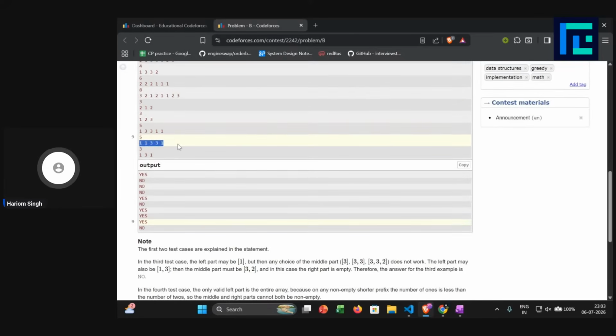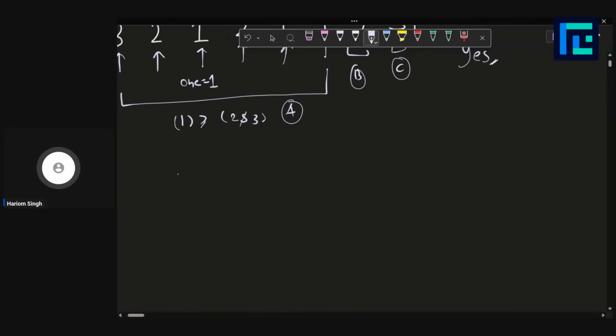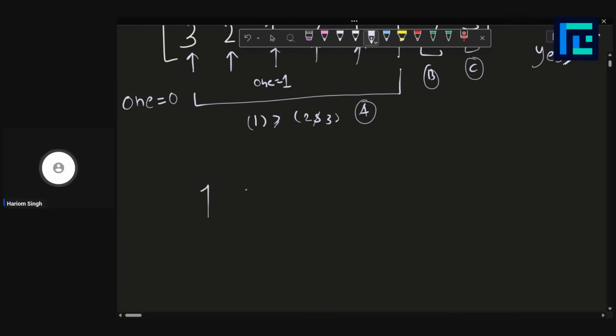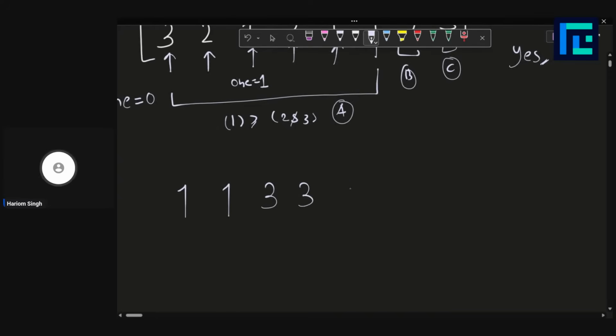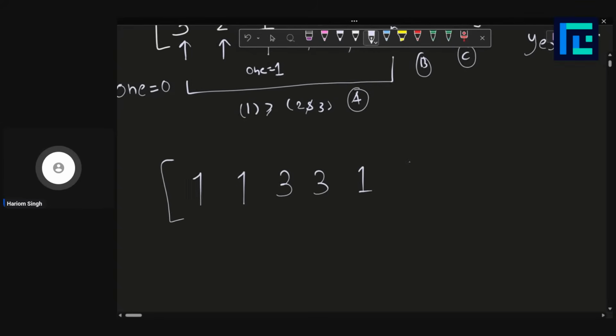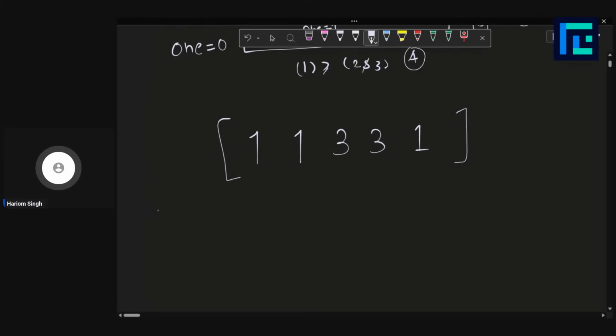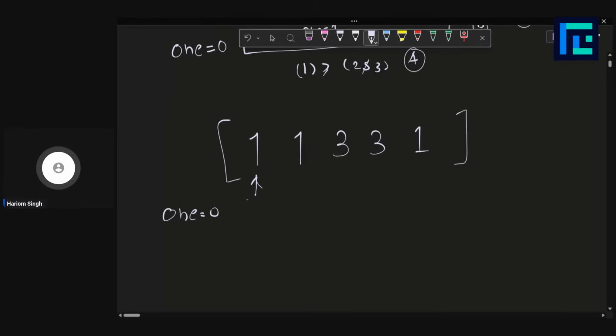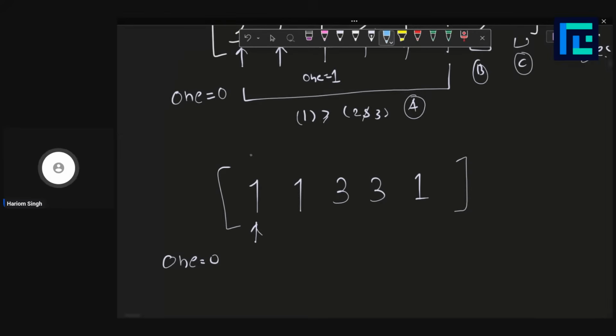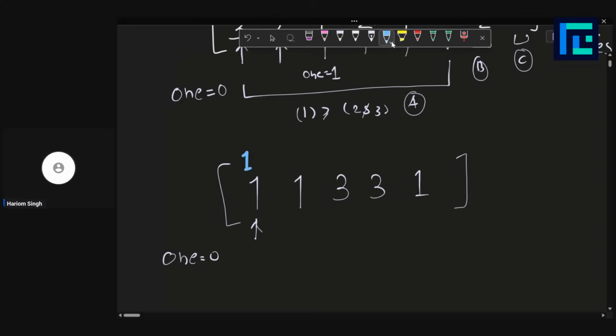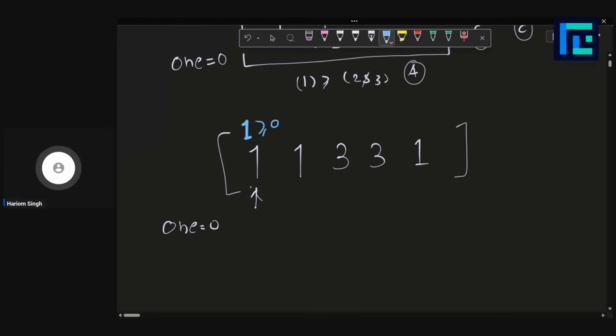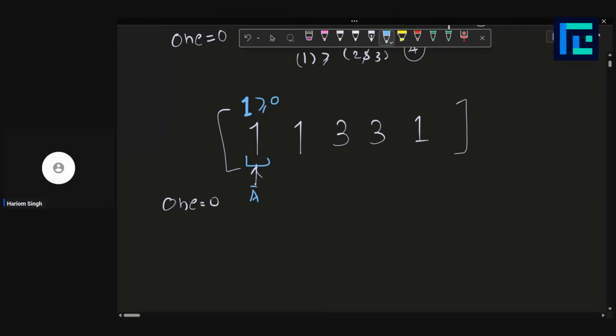Now let's look at this test case. 1 1 3 3 and 1. Again, what is our algorithm? We'll maintain a variable which will tell us the total number of ones that we have seen till now. So it is initialized to 0. We go here and we see that it becomes equal to 1, right? So the condition is 1 becomes greater than or equal to 0, right? Because the total number of threes is 0 here. So this will form our part A, right?